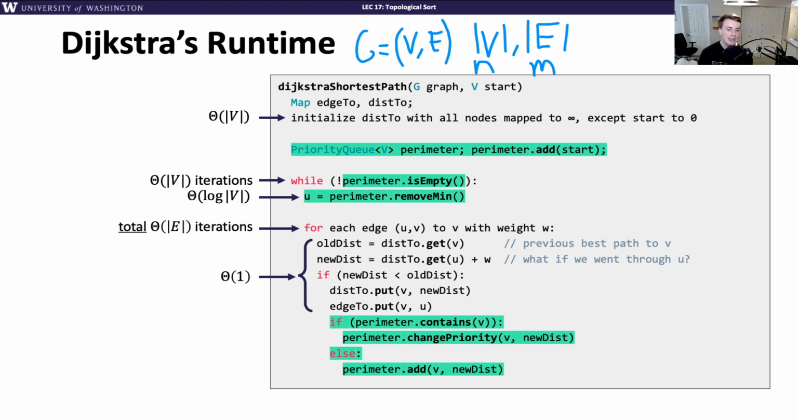Now, all of this work in here, I'd argue, is just constant time because it's just looking up things in a map, doing an if statement, all constant work. And then updating the priority queue, just like with removing min, in the worst case, there are V elements inside the priority queue. So both of these operations would be log V time.